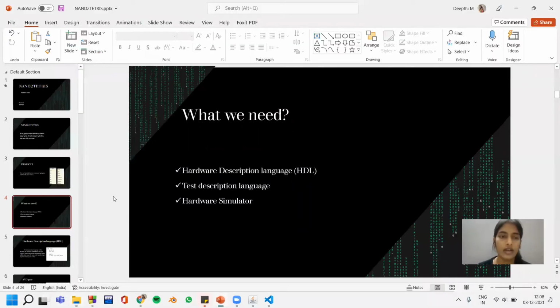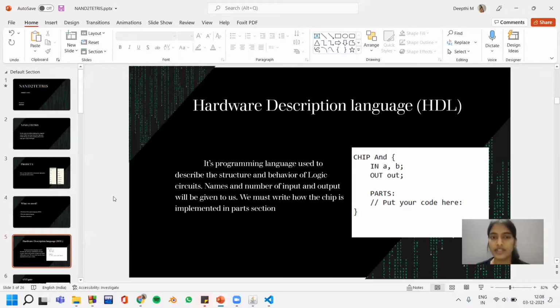So moving on, what is a hardware description language? It's a programming language used to describe the structure and the behavior of logic circuits. Names and number of inputs and outputs will be given to us. We must write how the chip is implemented in the parts section. This is a screenshot of an empty HDL file. This file currently does nothing.